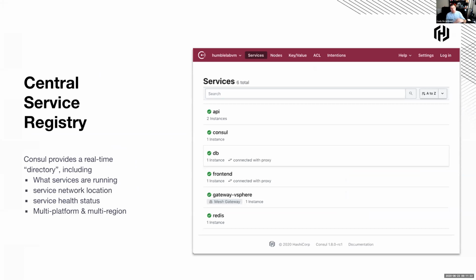This is a screenshot of what that actual registry looks like. You can see this is a very, very basic environment. This was used for the actual demo. This is running out of my lab at home, and I've discovered a couple of different services running within this environment. So I've got an API service running, a database that's connected via the proxy, a front end, and a back end Redis instance. This is just an operator view, if you will, of the actual user interface for Consul.